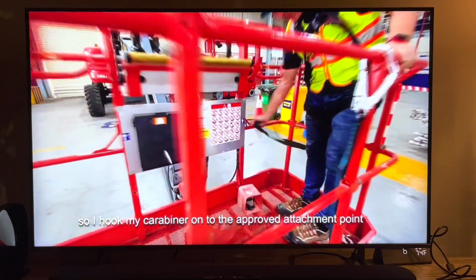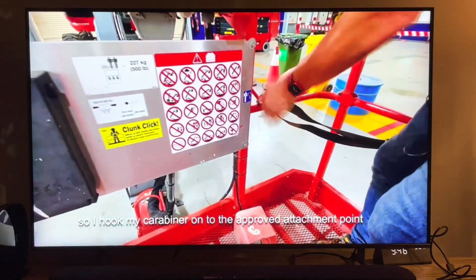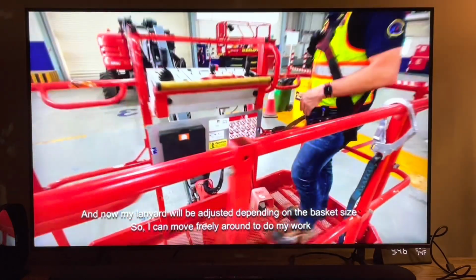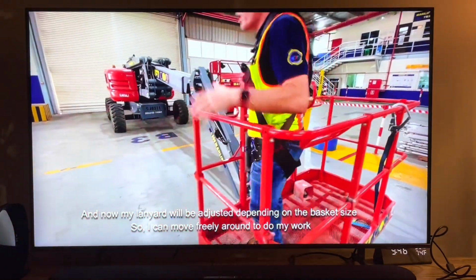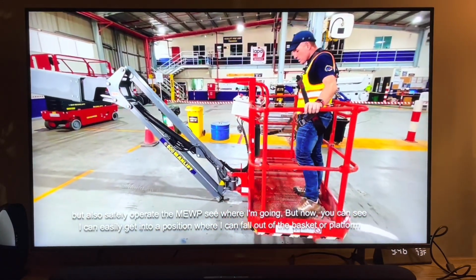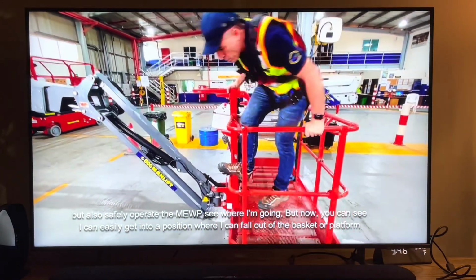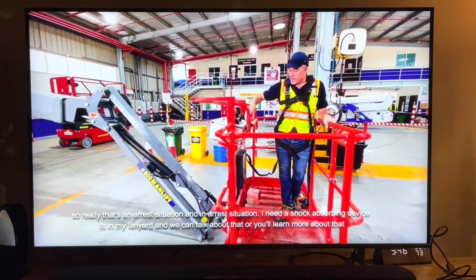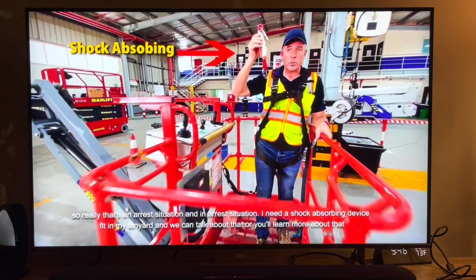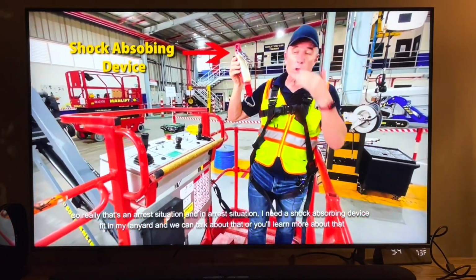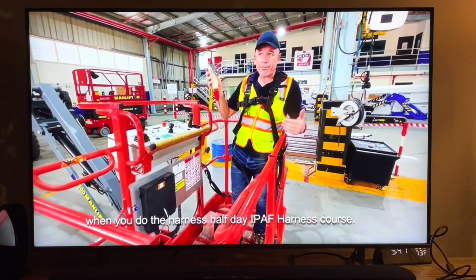So I hook my carabiner onto the approved attachment point, and now my lanyard will be adjusted depending on the basket size, so I can move freely around to do my work, but also safely operate the machine and see where I'm going. But now you can see I can easily get into a position where I can fall out of the basket or platform. So really that's an arrest situation, and in an arrest situation, I need a shock absorbing device fitted in my lanyard. You'll learn more about that when you do the half-day IPAF harness course.